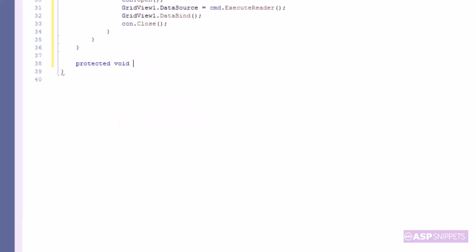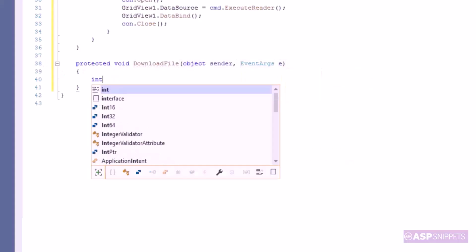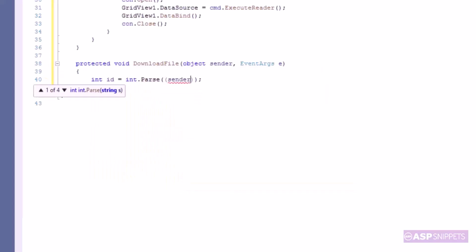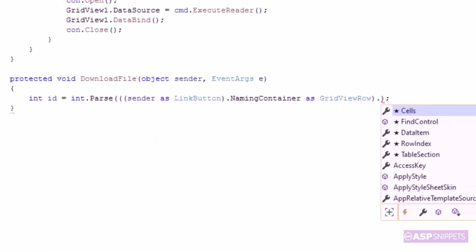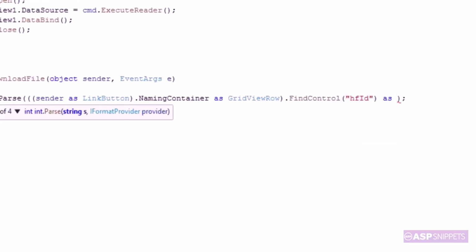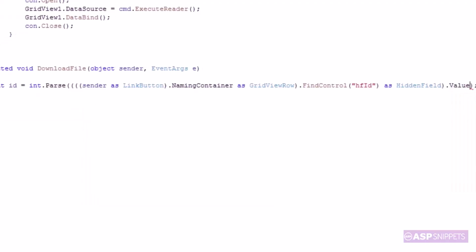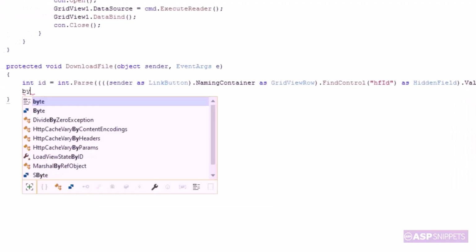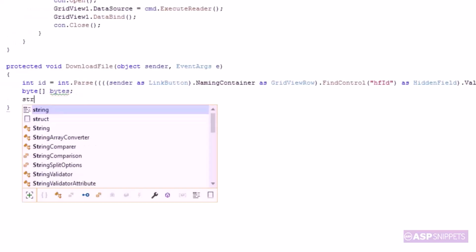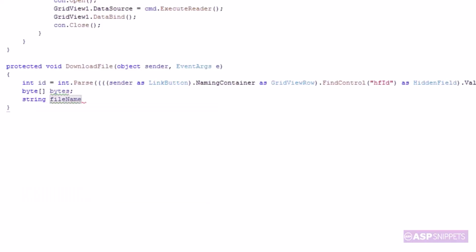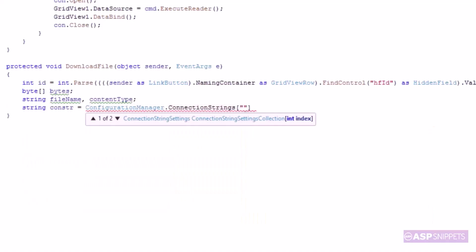So now I am adding the event handler for download link button. The next thing I am doing is reading the ID from the hidden field using GridView row details. Now I am creating a variable of type byte array because I'll be reading the CSV file data. Now I am creating a variable of file name, and lastly content type. The next thing I am doing is reading the connection string from the Web.Config file.